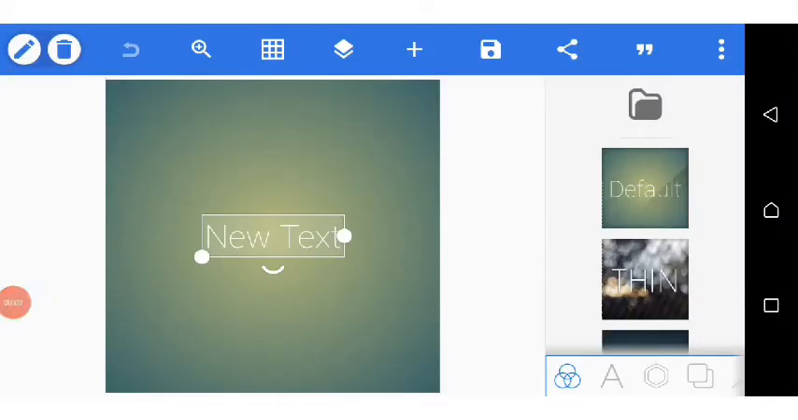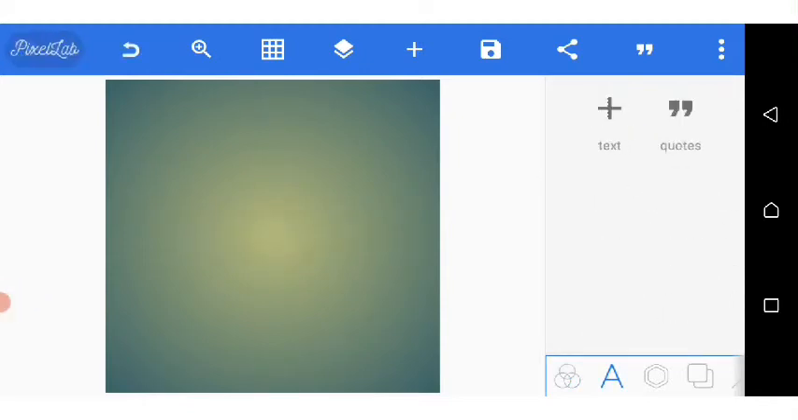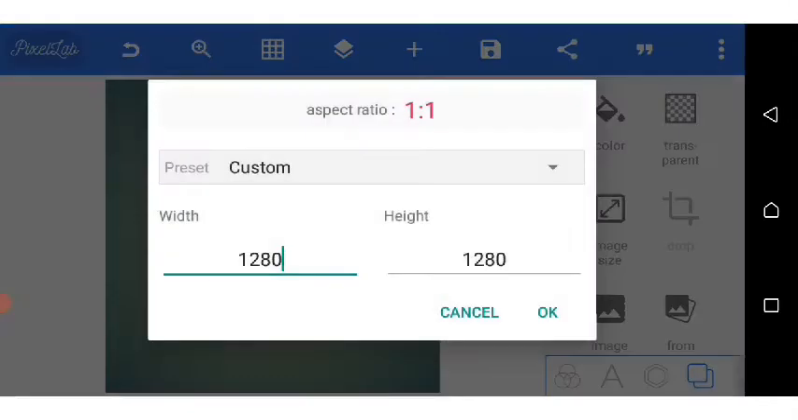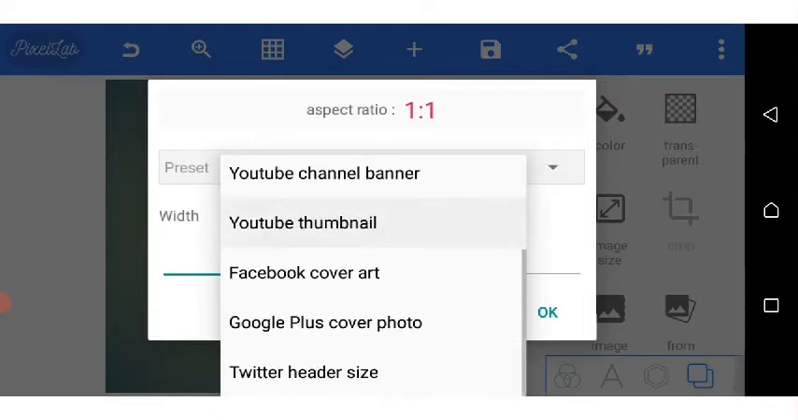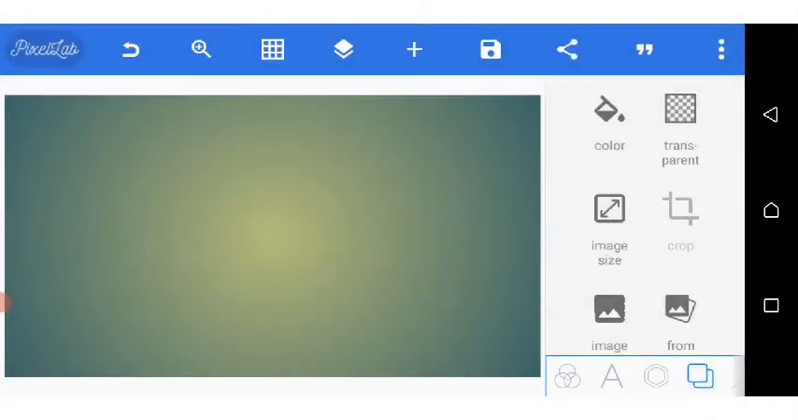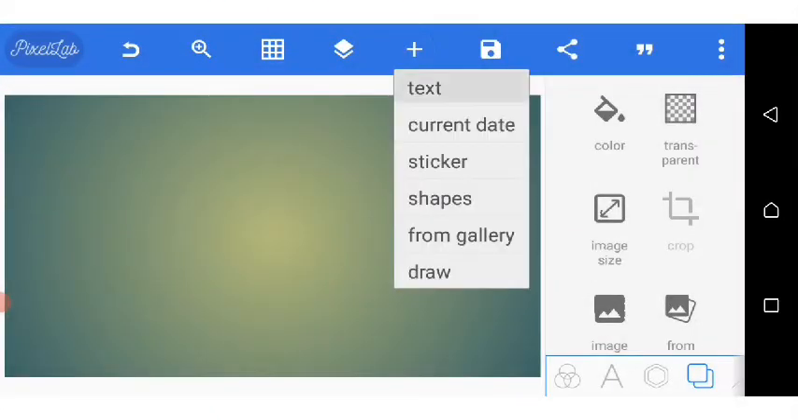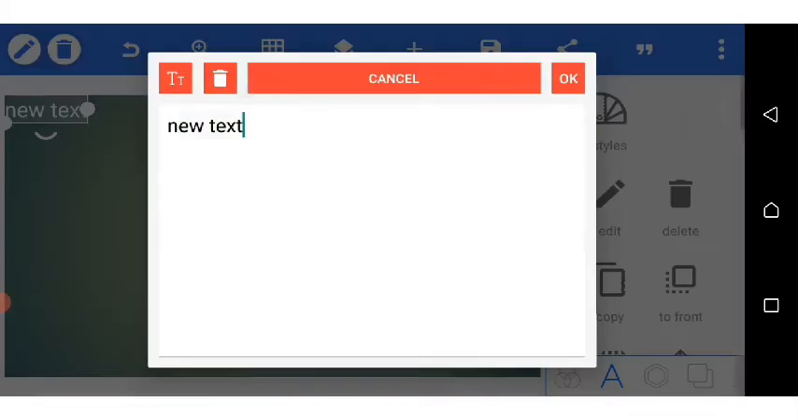So we quickly delete the default text box and set the canvas to our usual YouTube thumbnail, which gives us a wider space to work on. So we bring back the text box. I just wanted us to start from scratch. Then we'll write the name of our logo.